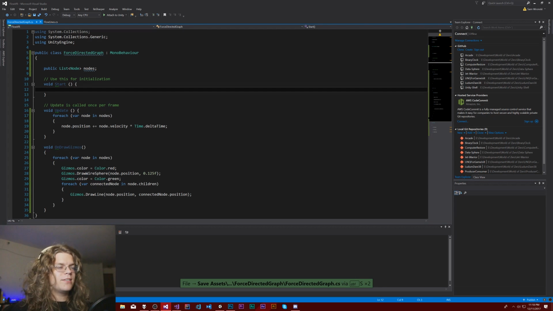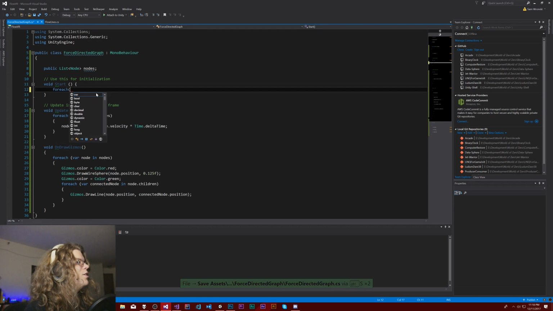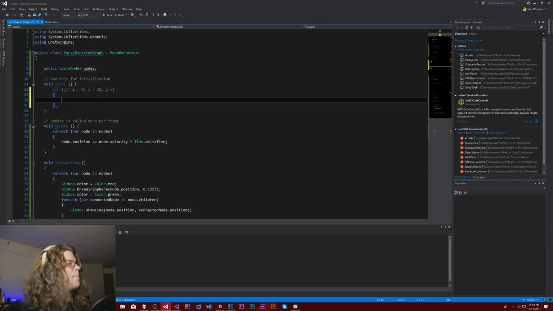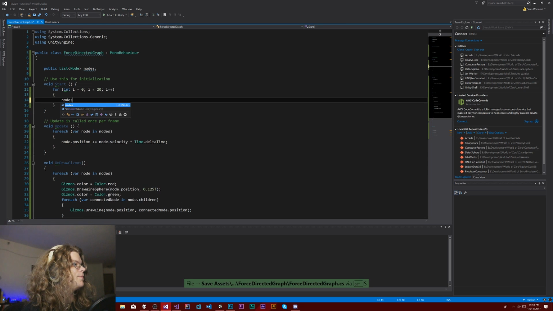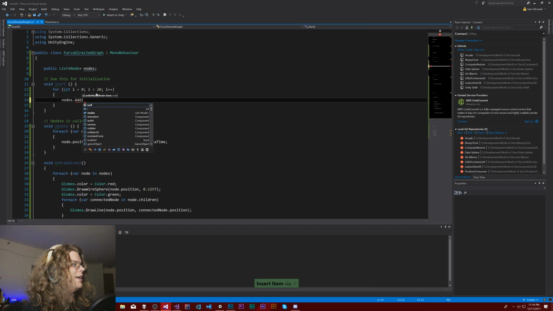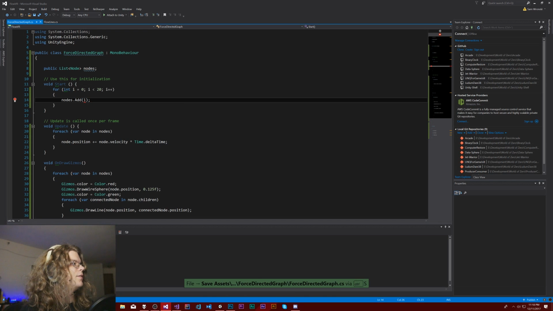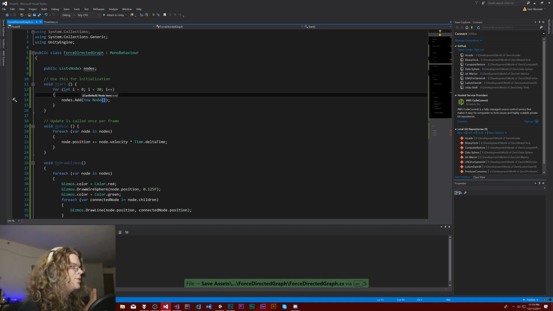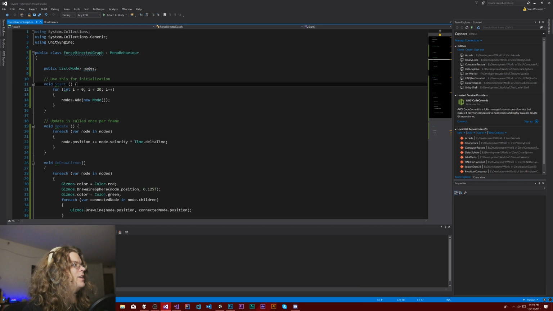Then, just because this is a really rough project, we are going to generate some nodes. So for int i equals 0, i is less than, do I want to do 100? Let's do 20 nodes for now. So we'll generate 20 nodes. Nodes.Add(i). Ooh, that's not how you do that. A new node. There we go. And so they'll all be just one after the other.